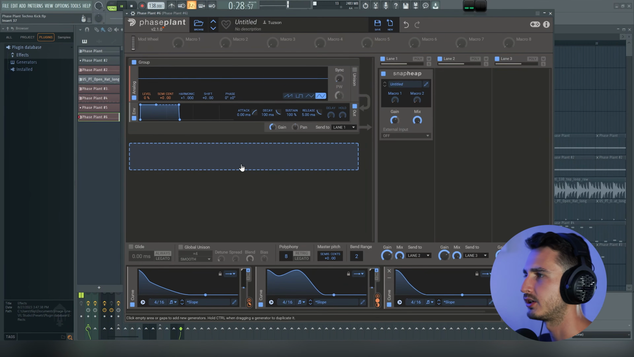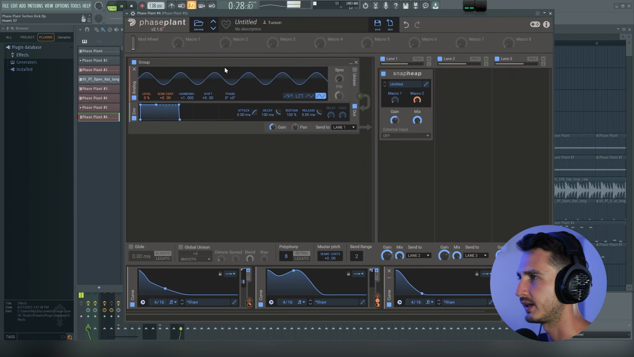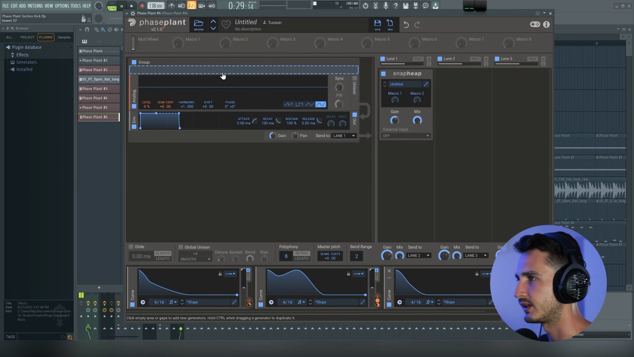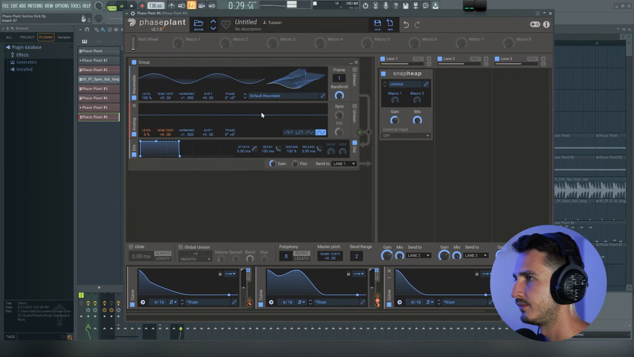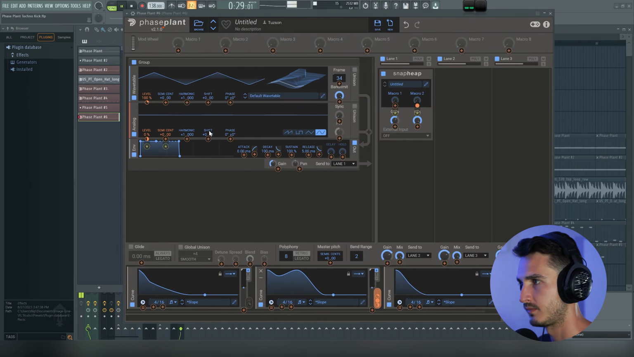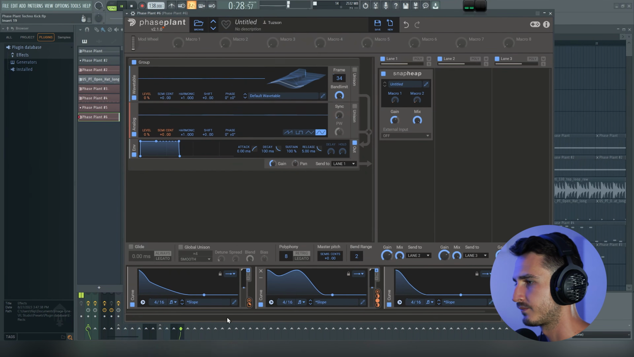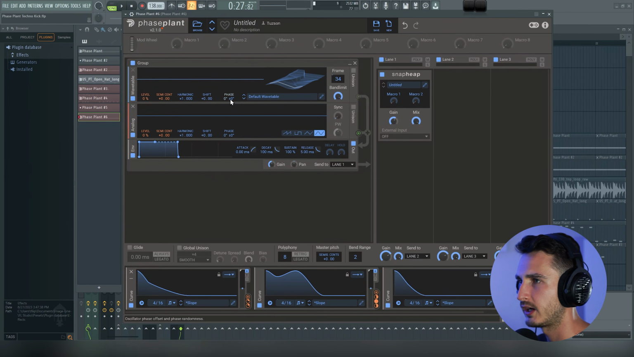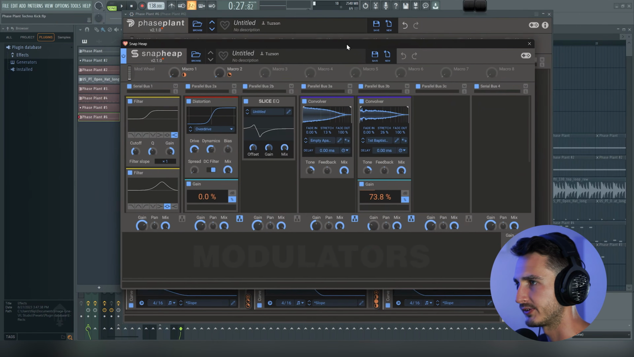Next, I'm going to try and layer this sine wave here with something else, see if we can get a more interesting tonality. And then make sure to connect your modulators. I kind of like what that's doing right there. So now that we have this new tonality, let's go ahead and start shaping Snap Heap once again.